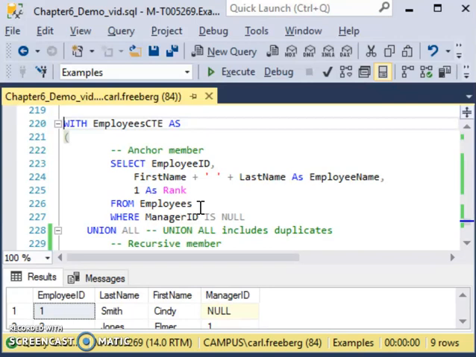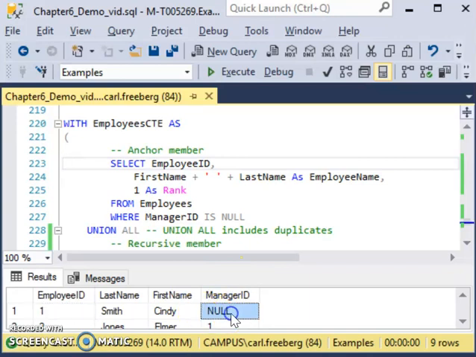So we're going to create an employees CTE, common table expression, and our anchor member is going to be employee ID, first name, last name as employee name, and we're just going to put a literal in here, 1 as rank, and we're going to put just one record in here to start, and that's going to be Cindy Smith because her manager ID is null. So then we join these with a UNION ALL. UNION ALL includes duplicates.